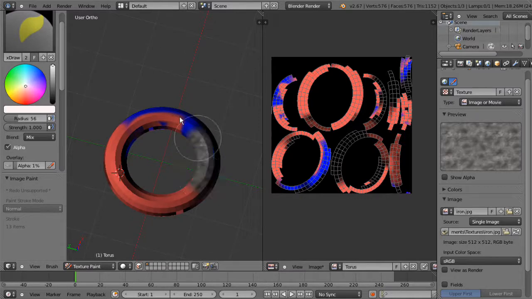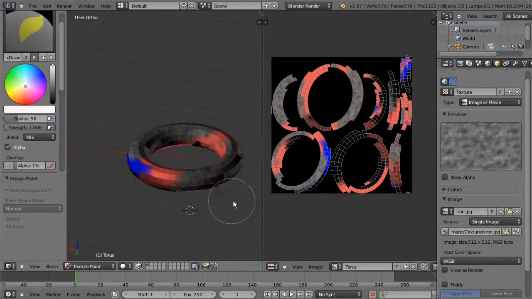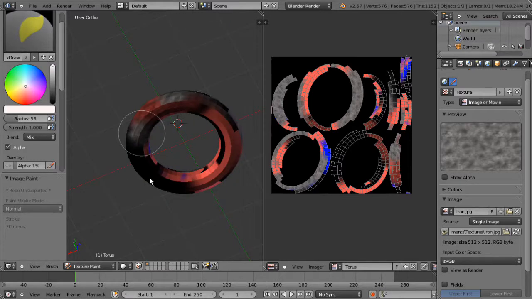So now that we've got the iron texture selected, we can just paint it on like that. Don't paint it all on. We want some red and blue. Oh, you missed a bit. I'll get that right now.